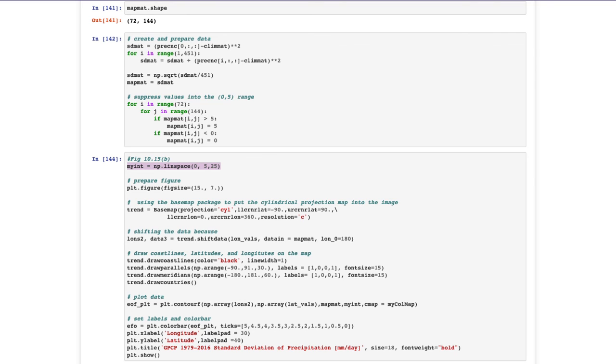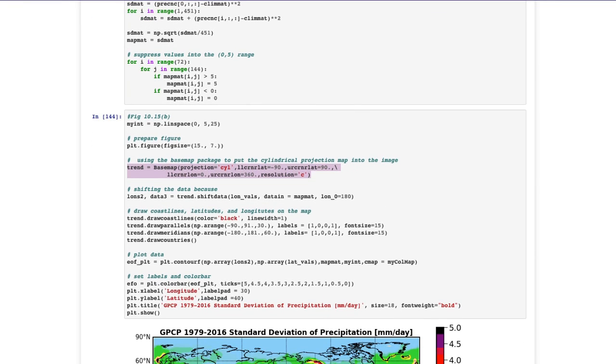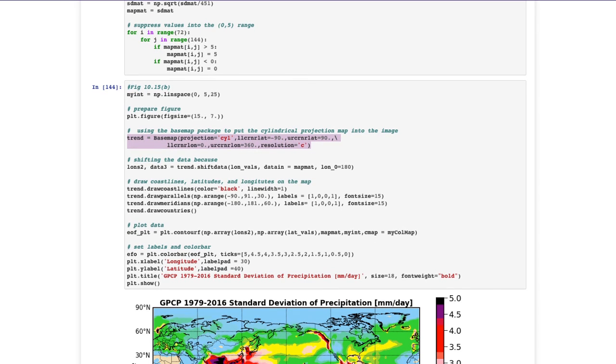We're going to prepare our figure using that PLT figure function. Go ahead and set up a base map using the cylindrical projection, just as the plot above used. We do need to shift our data because we are on a plot. In very similar fashion, we are using long vowels. Our data in will be the map-mat data using that long_0 equal to 180. Drawing some coastlines, parallels, and meridians on this map.